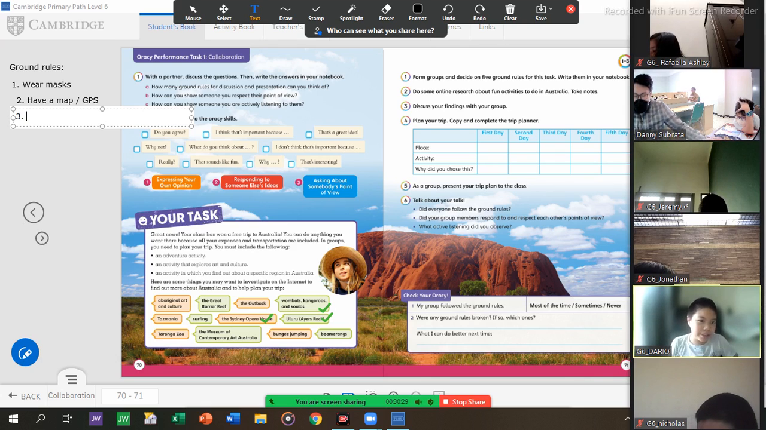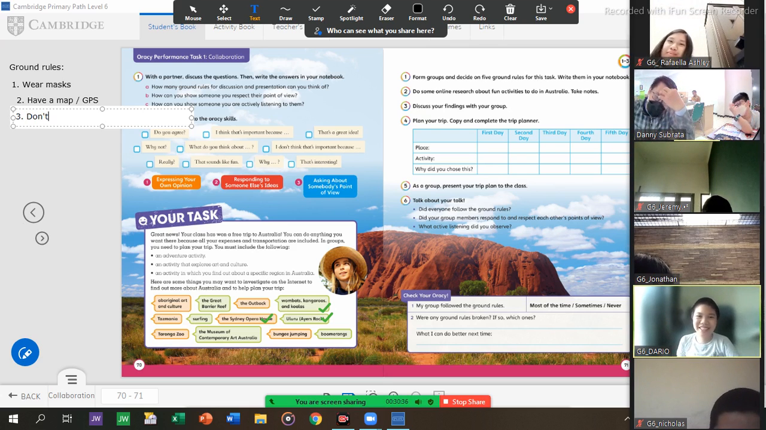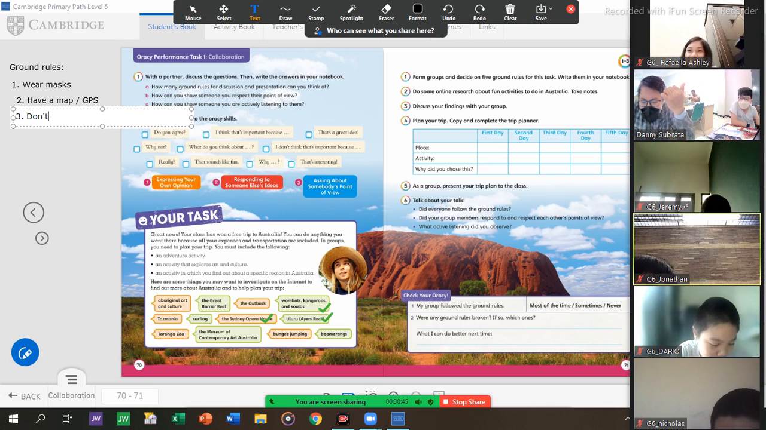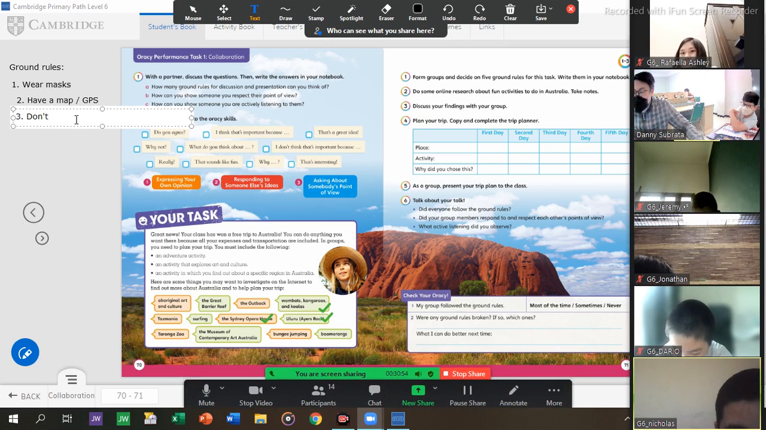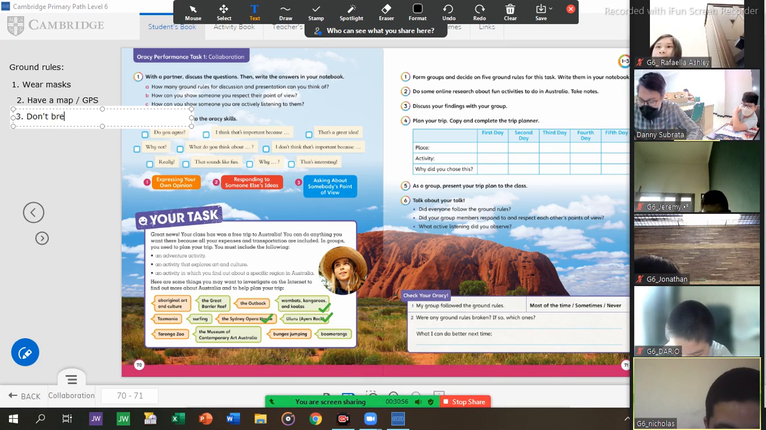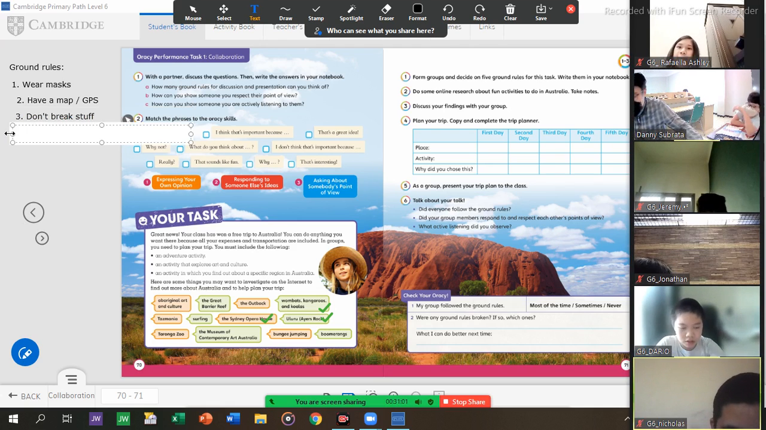Don't bring RPG. Why would you want to bring an RPG? Don't break stuff. Don't break stuff in the museum. Okay, keep together. Oh, don't break stuff. Sorry. Don't break stuff. Okay. Number four.